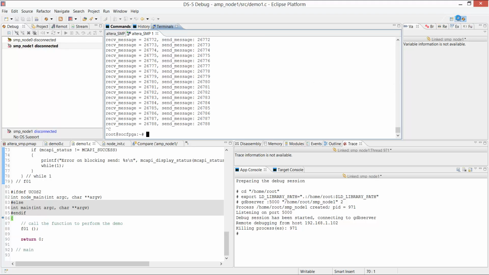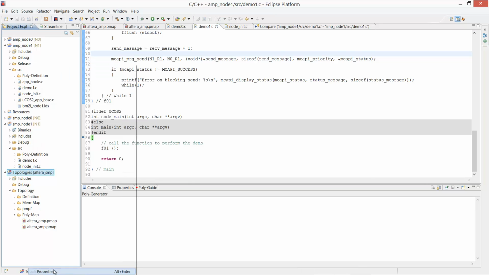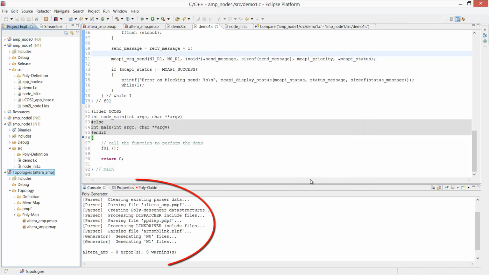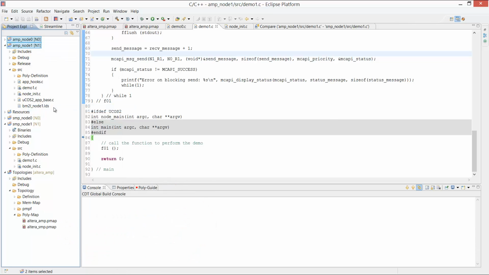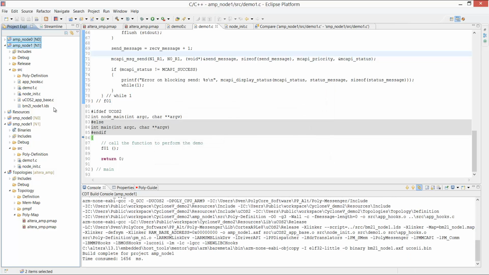Now I'm going to go back into our workspace here just to show you how easy it is to switch from SMP to asymmetric or AMP deployment. All we have to do is select the AMP map as our active topology. Right there. The AMP topology for the two nodes is automatically generated. We build and link the topology with the applications, which will then be ready to be deployed on the target. For a demo on AMP deployment, watch our other video by that name.